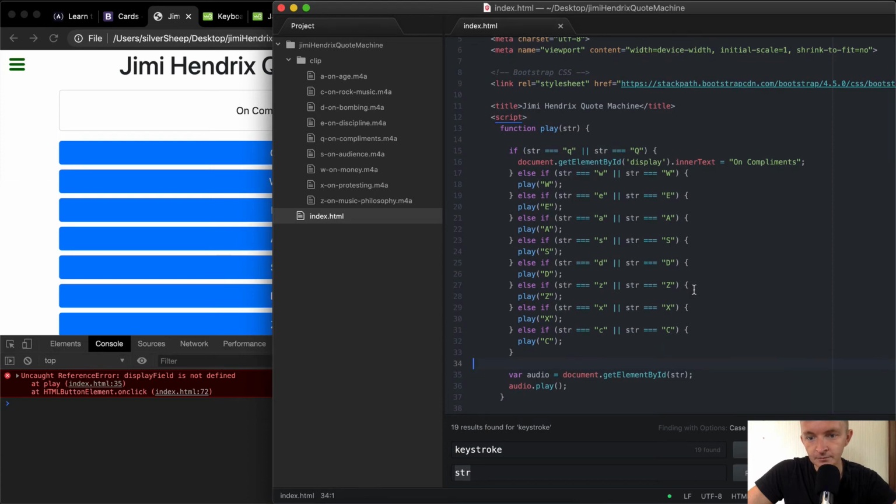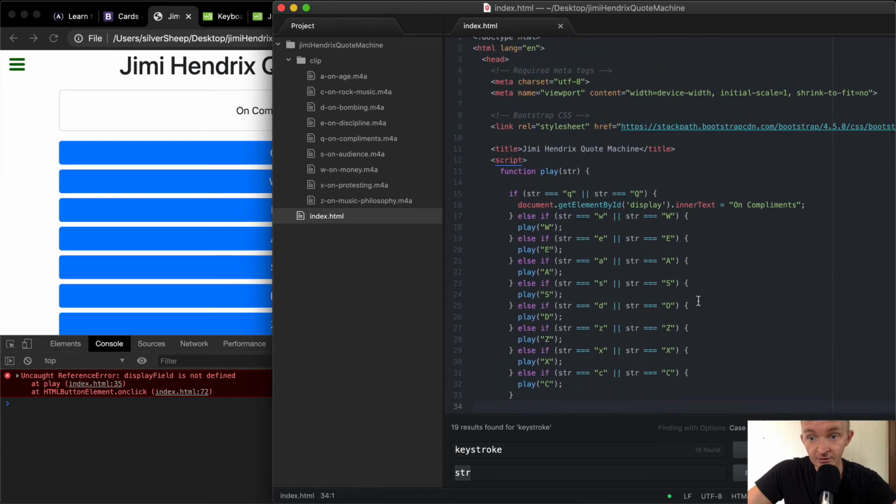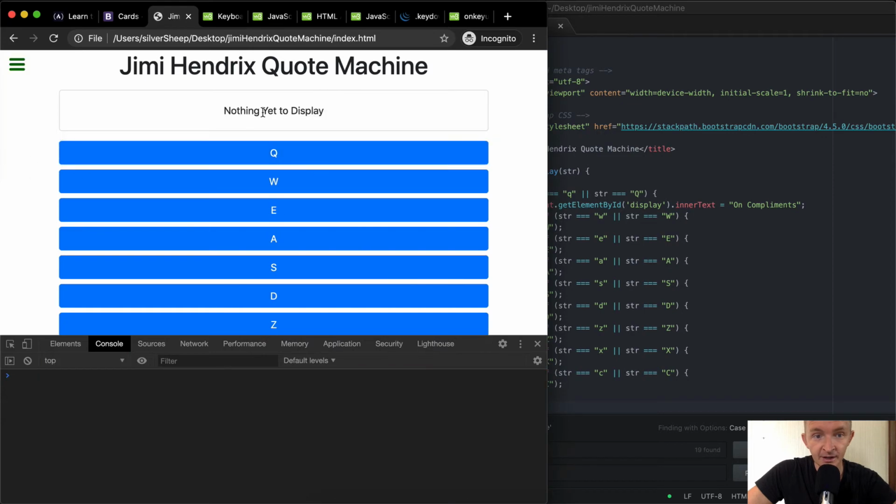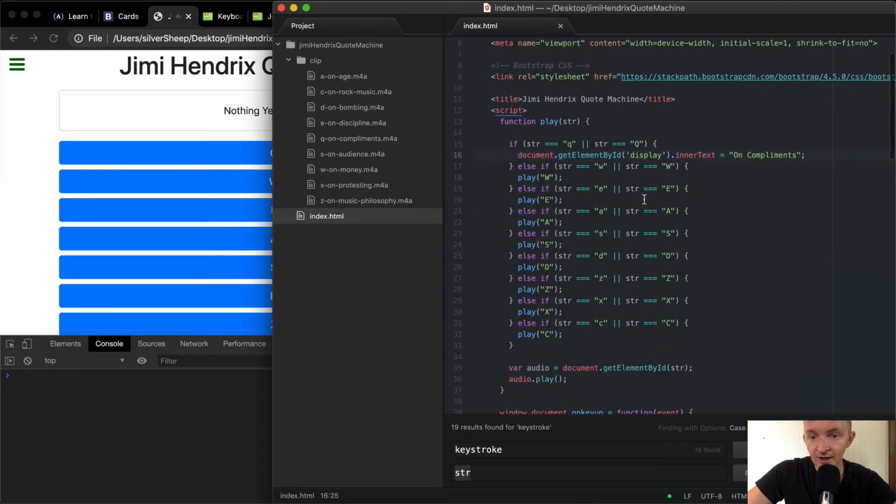And then if I save this, and I come over here and refresh the page, nothing yet to display is the default behavior. And then if I hit the Q, it changes to on compliments, which is great. And so that's what I want to do now.